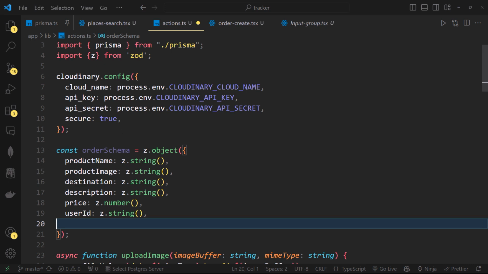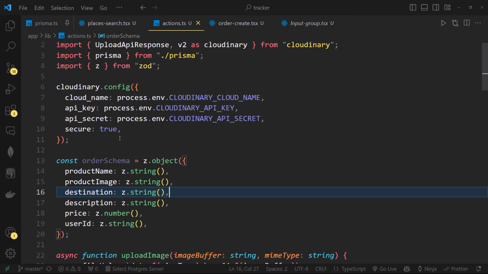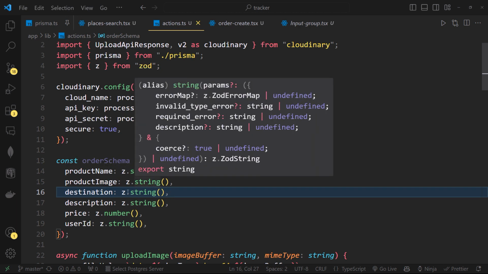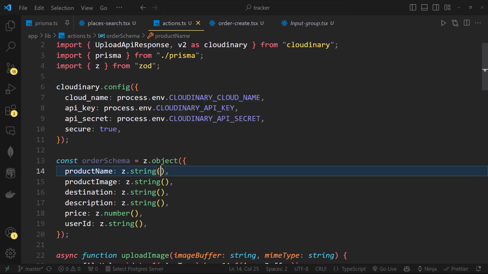So here we are passing the product name. Yes, it's going to be a string, so z.string. The destination is a string, description is a string, price is going to be a number, and user ID is going to be a string. Now if you leave these fields like this, it's not going to do very much. The only thing is that if you try to specify a different type, that's when you're going to get a validation error. So if you want a custom validation error, you can say required error, then you pass the validation error here. Product name is required, like this. You can do it like this.